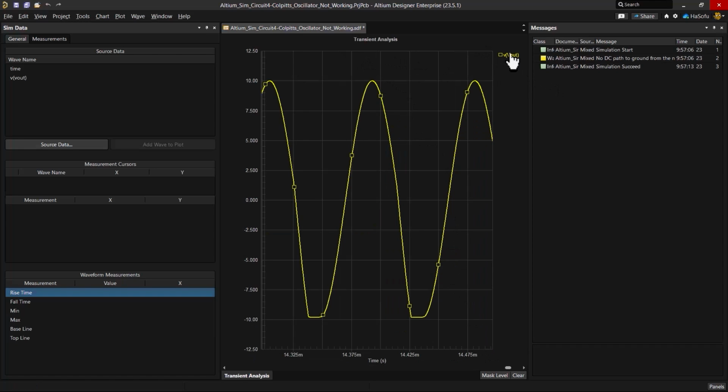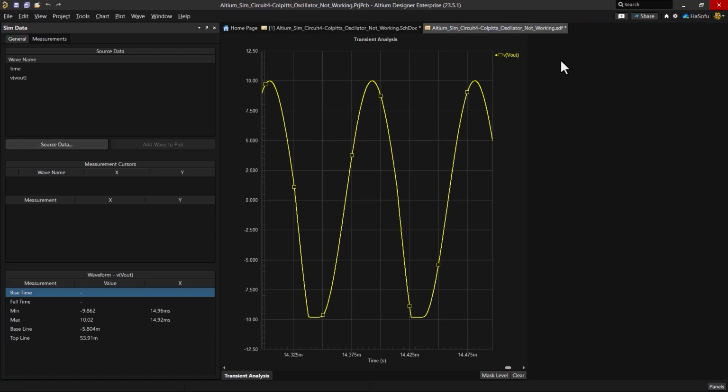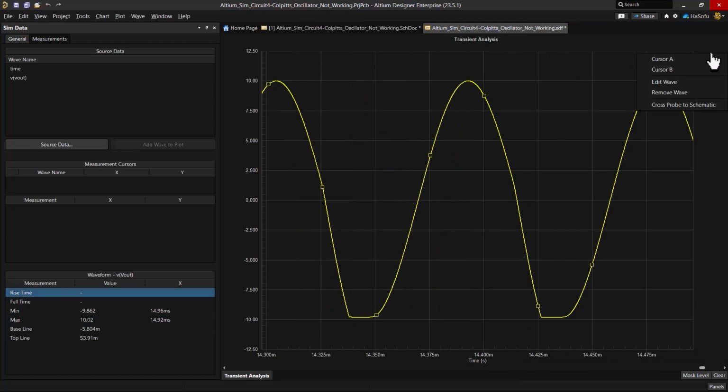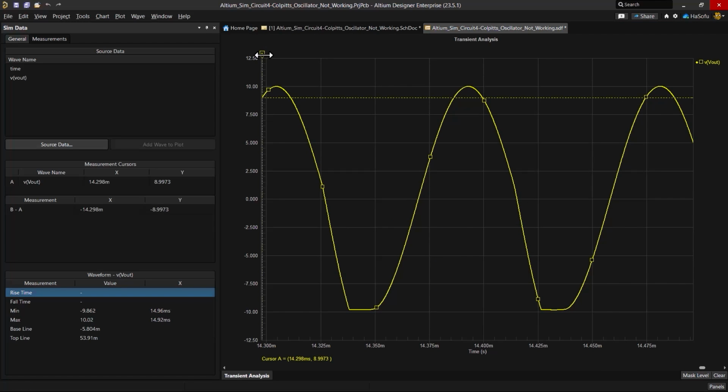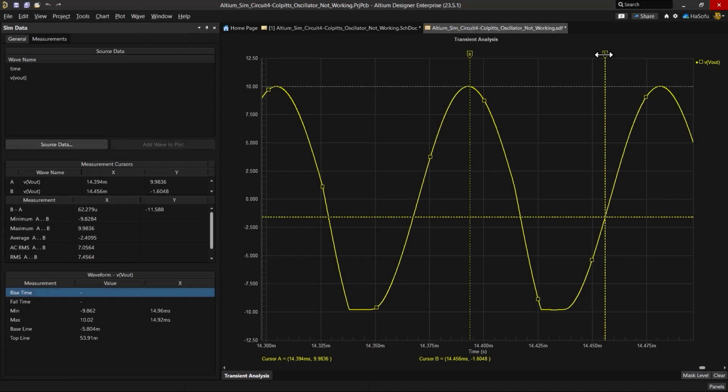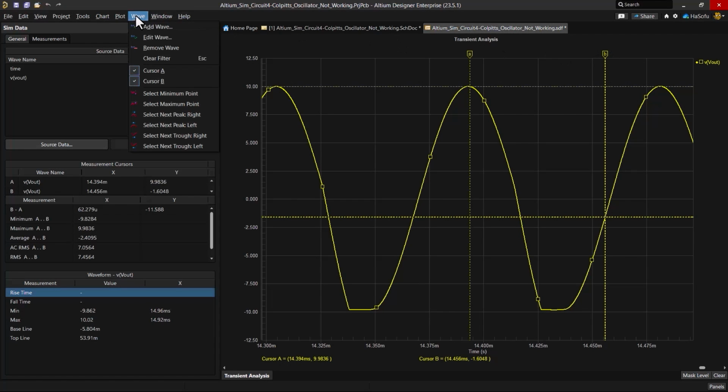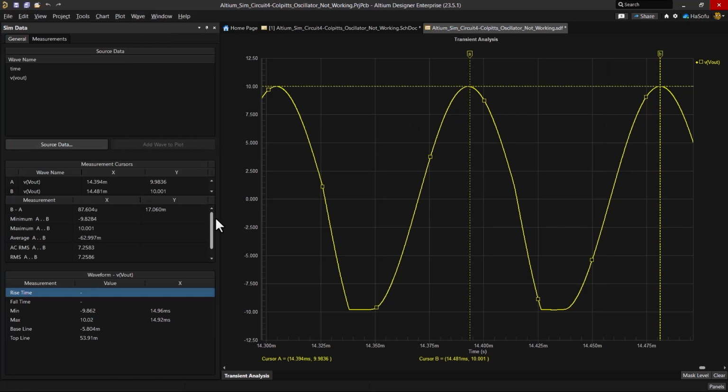Then let's give myself some room here actually. So now I'm going to right click on here and then set my cursor A to the peak, and then my other cursor B, I want this to go to the peak as well. Here what I do is I go into one of the settings and then choose the waveform, and I'm going to set it to automatically detect the maximum on the right side, and there we go.